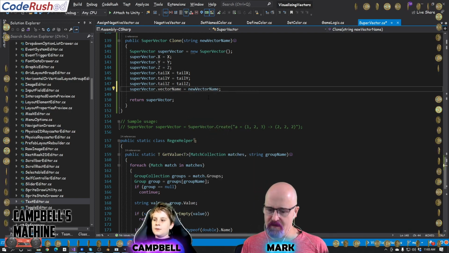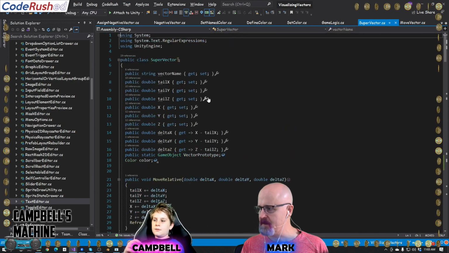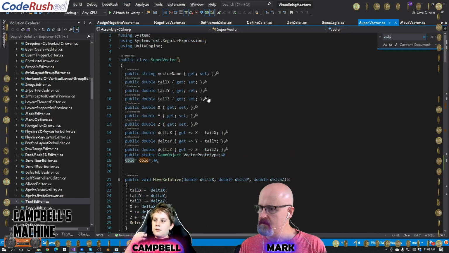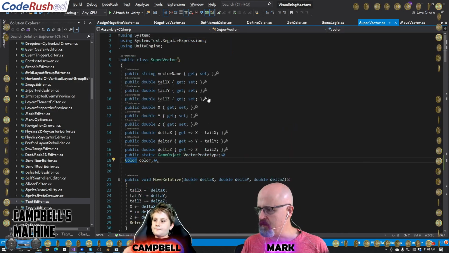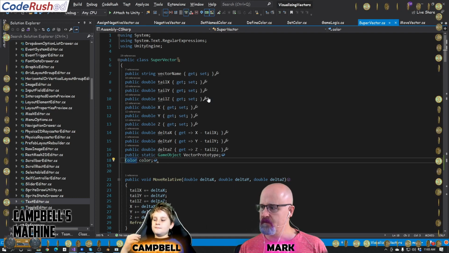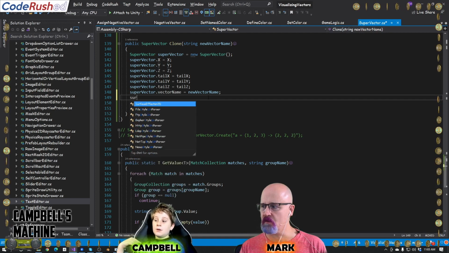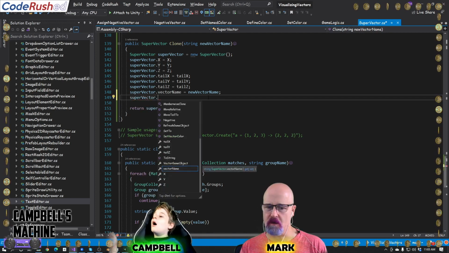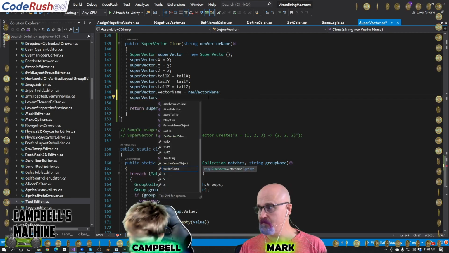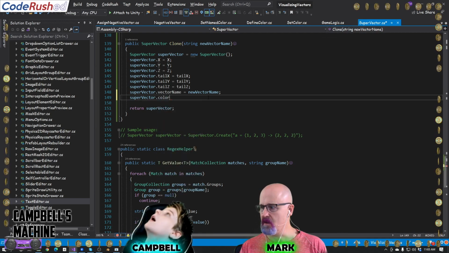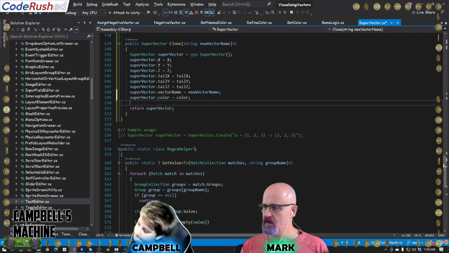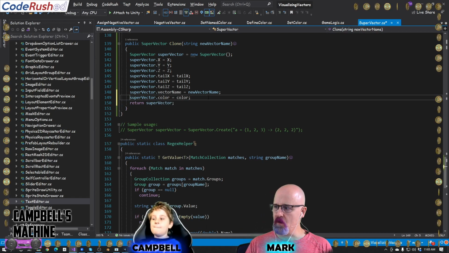What's interesting though, I thought for sure we had color in here, but I don't see it. Oh, it's not a property. It's just a local variable. Okay, cool. So we need that. That's important because we want the color to come across, right? So it has the same color. Do you agree with that? Yes. Okay. So we're going to say color is equal to color.